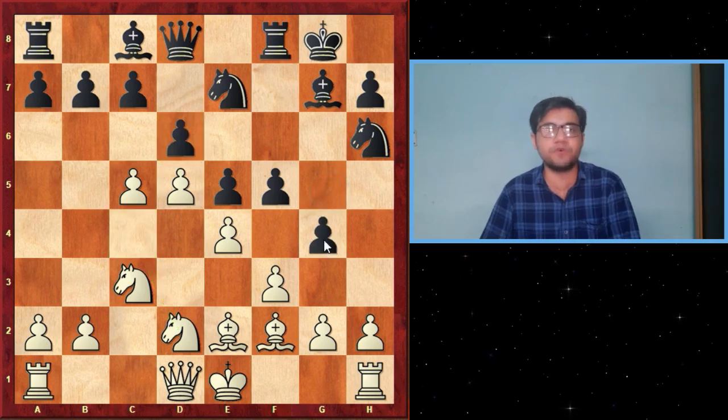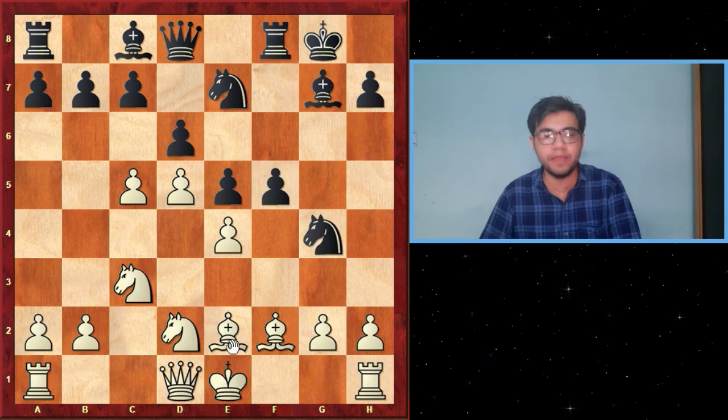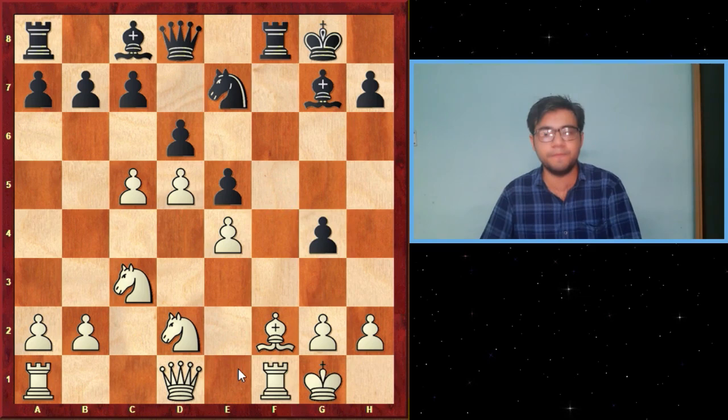Black plays g4. Black is playing on his flank. We play f cross g4 and black plays knight cross g4. Bishop cross g4, f cross g4, and we go short castle. Black played knight g6. He wants to bring his knight to f4. And we continue with our plan.